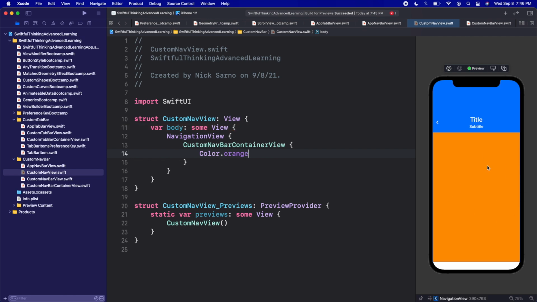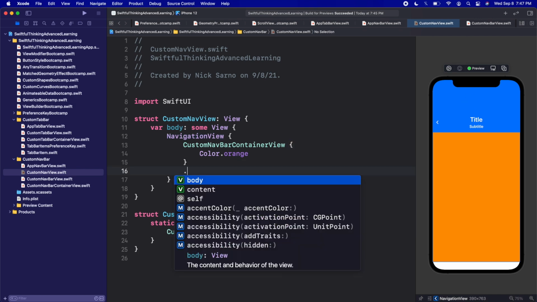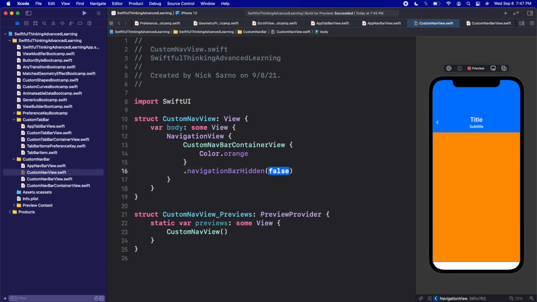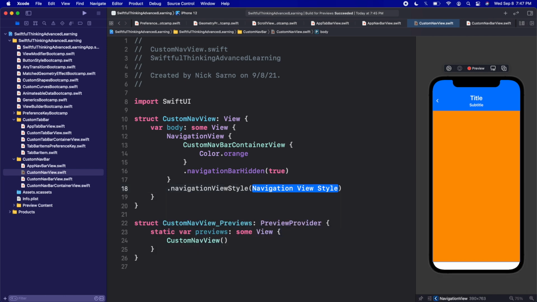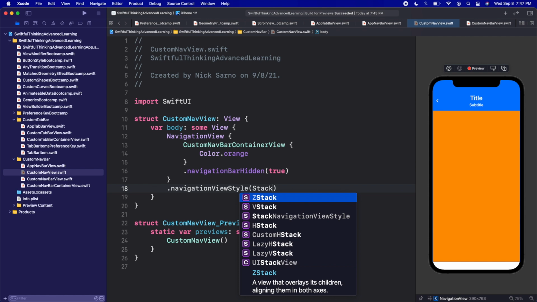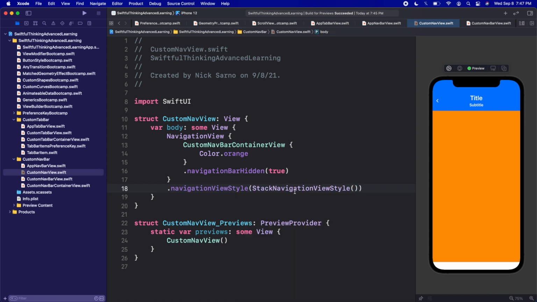All right, so we're back to where we just were one second ago, and we have that nav bar at the top here that's coming from the regular navigation view. And we don't want that, so on this custom nav bar container view, let's add a nav bar hidden, and let's set it to true. So now the regular nav bar will be hidden by default because we're setting it here. While we're here, let's also set the navigation view style to stack navigation view style. And I covered this in the bootcamp. This is just the regular style that we see when we go from screen to screen.